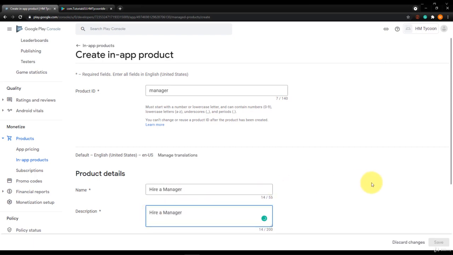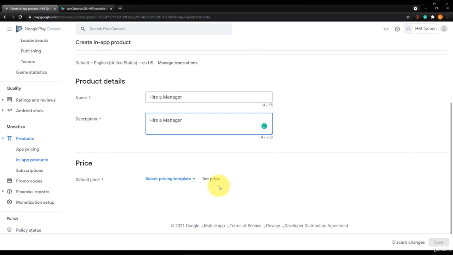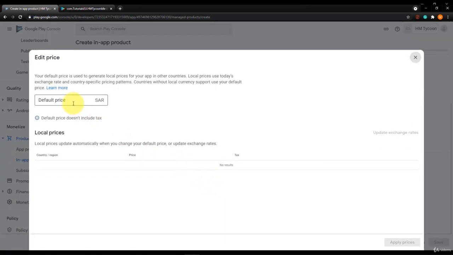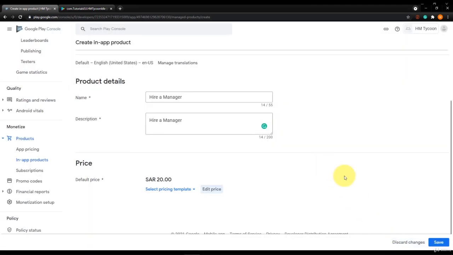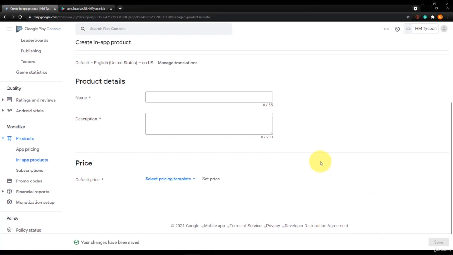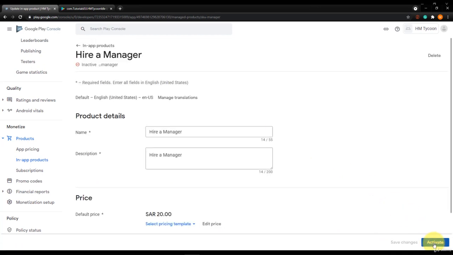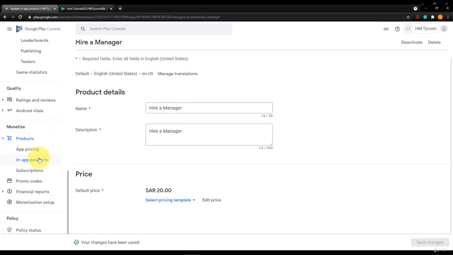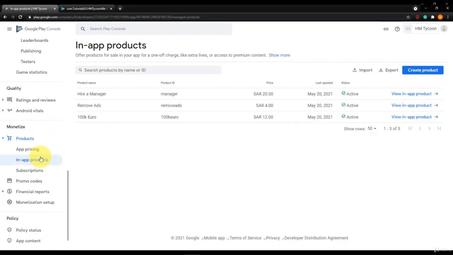Let's set the price here. You can think of a useful price, something like 20. You can of course also update the exchange rates if you want to. Let's save that and now let's activate it. Now we have 3 in-app products that we can use. You see here 3 of them with the product IDs. Keep this page open because we will need it to double check our IDs in Unity.